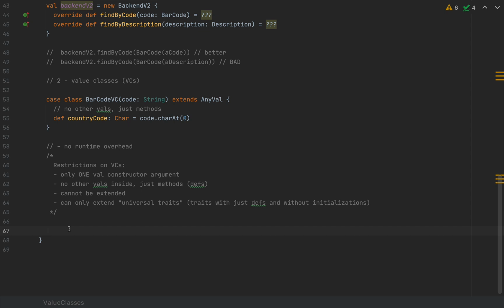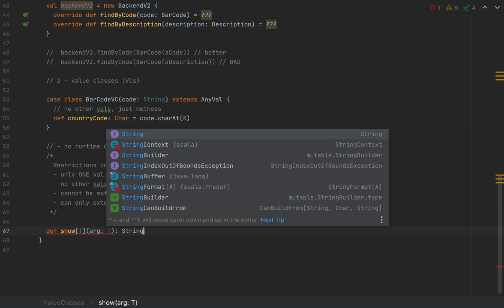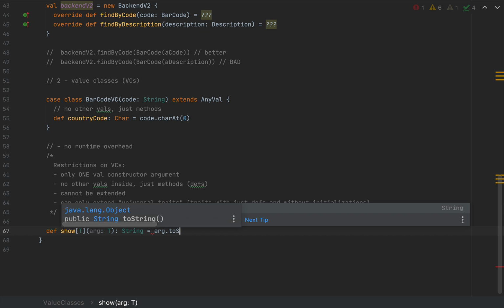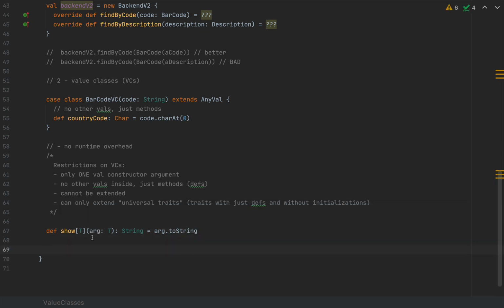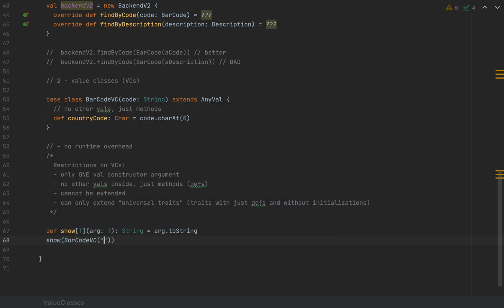First situation concerns generic methods that take arguments. For example, I'm going to define a method called show, which takes a type argument T and an argument of type T, and this returns a string. This is a common method in the Cats Show type class, and I'm going to simply return argument.toString for brevity. Now, if I call show on a barcode VC with, let's say, 1-12345-12345, this causes an instantiation, so barcode VC will be instantiated here.